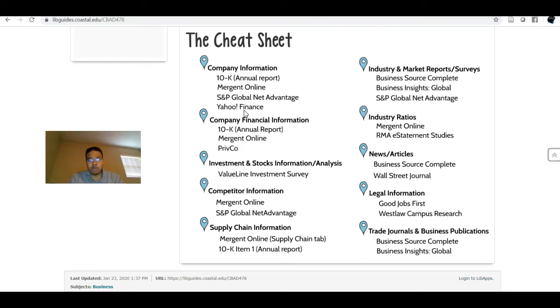If you are looking at a private company, then you're going to want to look at PrivCo. If you're looking for investment and stock information, Value Line, if you have access to that. Competitor information, Mergent is definitely good for that. Industry. Now, industry, we have at Mizzou a database that they do not have at Coastal Carolina called IBISWorld, and IBISWorld is very good for business research. So you won't see it on this cheat sheet because Coastal Carolina is only including what is available through their library databases, and they do not have IBISWorld, but you as a Mizzou student do have IBISWorld.